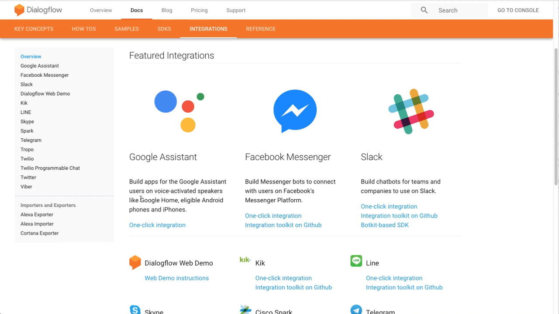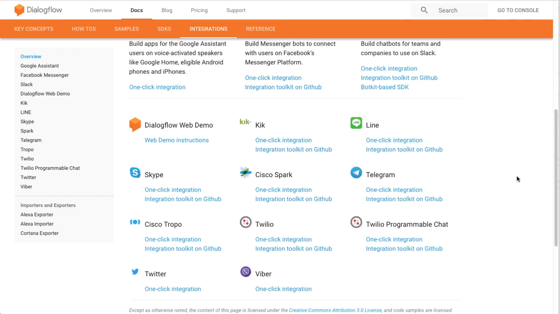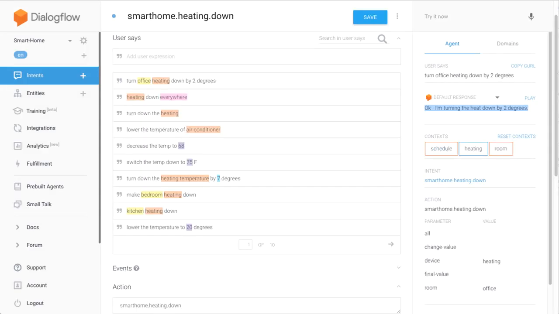You can build voice-activated bots for environments like Google Home. You can build a Facebook Messenger chatbot here as well. And there's a whole bunch of other platforms that you can launch your bot on. So as an example that we talked about with turning my office temperature down 2 degrees, here's an example of a smart home bot that controls devices in your home.